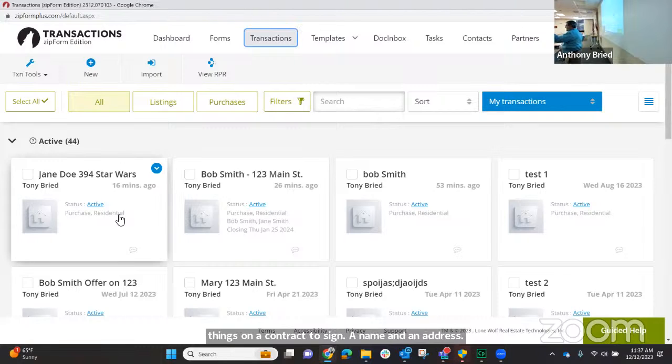So make yourself the signer. Put in your name as the buyer. If it's a listing side transaction, guess what you're going to do? You're going to make yourself the what? Seller. Exactly.